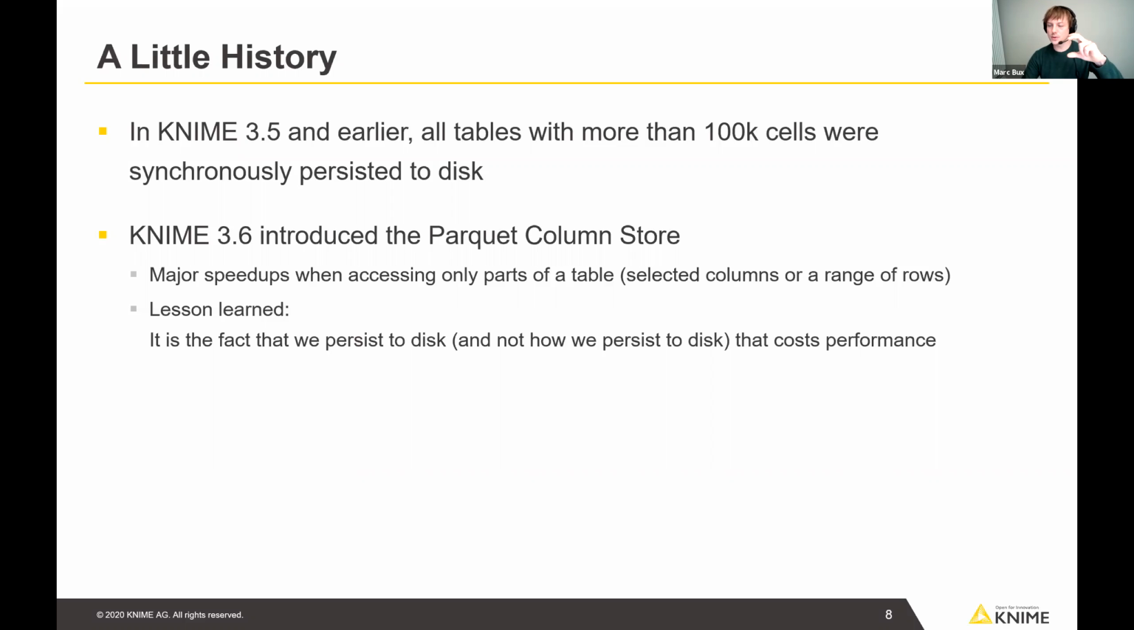So a certain range of rows or a certain number of columns. But most Knime nodes, as you might be aware of, do still iterate over the full table. And we found that iterating over a full table was still as slow as before. And so we learned from this that it's not so much how we persisted to disk, but that we persist to disk so often in the first place that costs us a lot of performance.